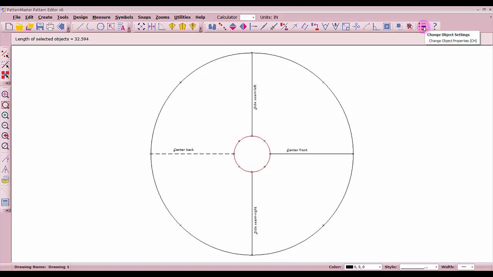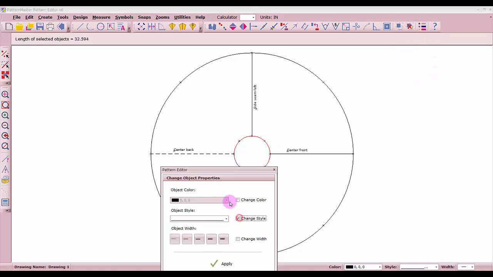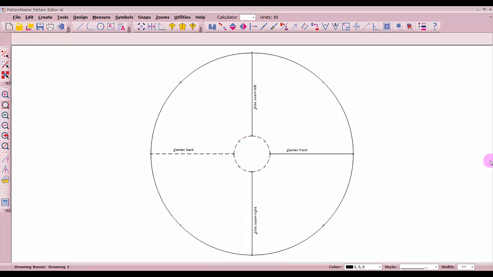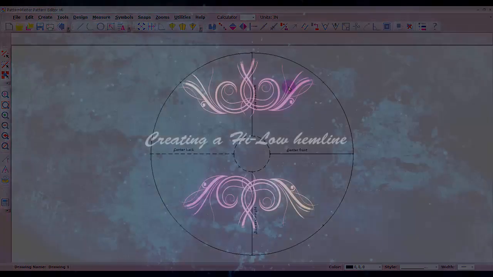Select those and make sure you hold your shift key down to select multiple objects. If you didn't, then you would only be selecting one object at a time. So hold your shift key to select multiple objects, go into change, change style, dash stitching line. Okay.